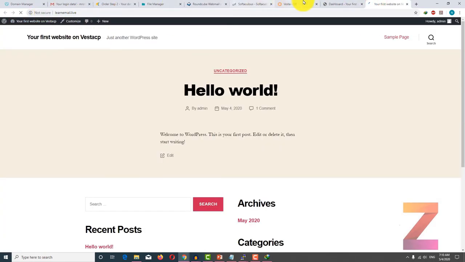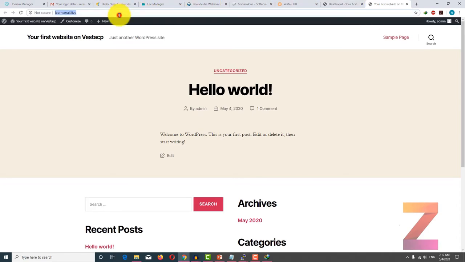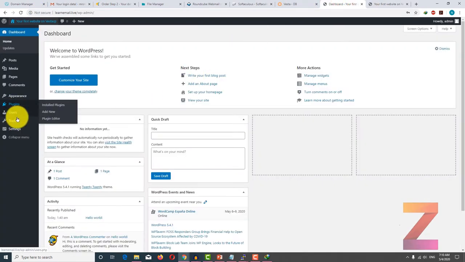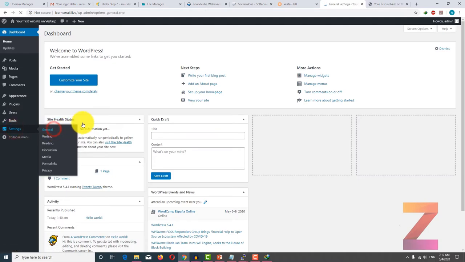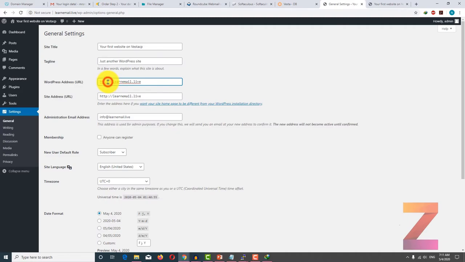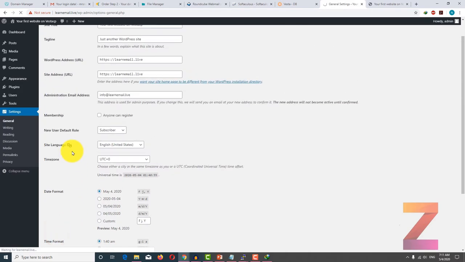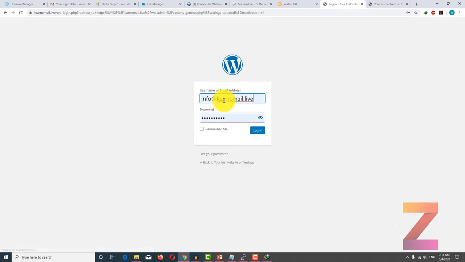But if you remember, we enabled SSL for this domain name, however, we are not accessing it over HTTPS. So in that case, you need to go to settings, general, and here you need to change the WordPress address and site address to HTTPS. And then you see SSL has been enabled and the connection is secure.